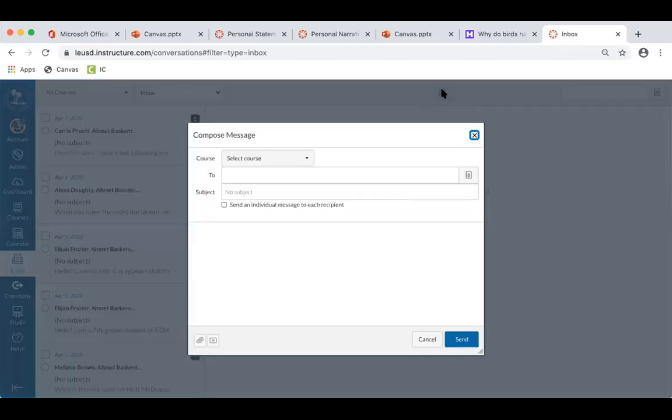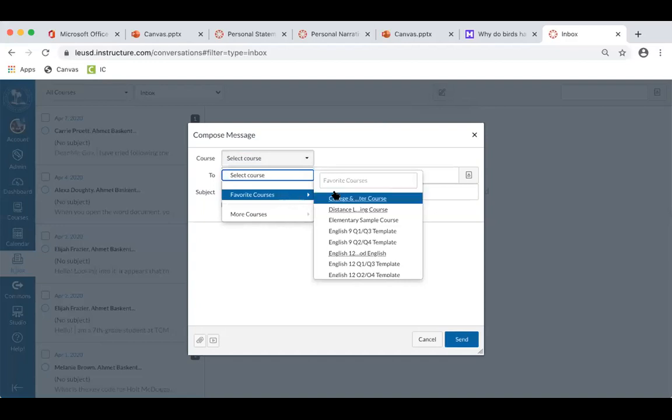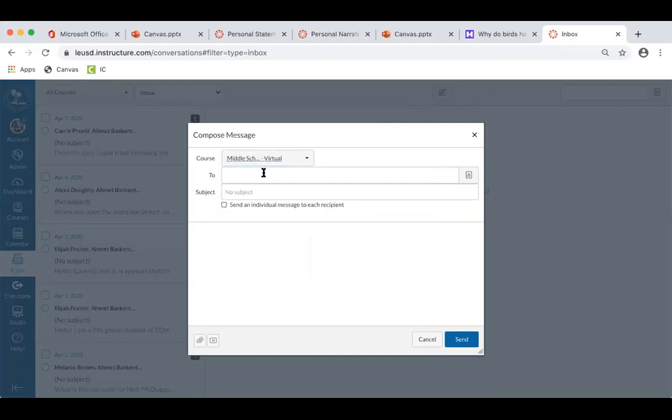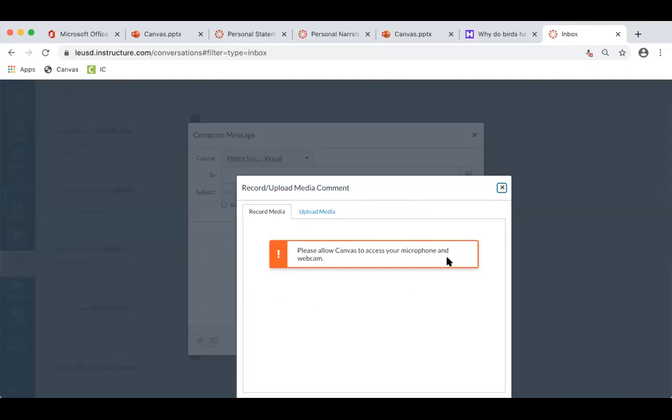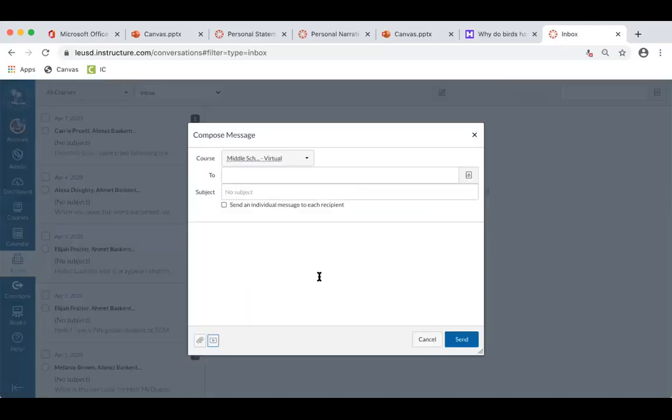When I click on compose a new message, I select my course. Maybe I want to write to, I think Art is in here. So Arthur McMahon is in that class. I want to write to him. Anytime you start typing in a student's name, it's going to come up with all the options, and then you decide who you want to write to. I put my subject and then type my content just like I would in an email. You can put attachments. You can also record and put a voice message or a video message in there.